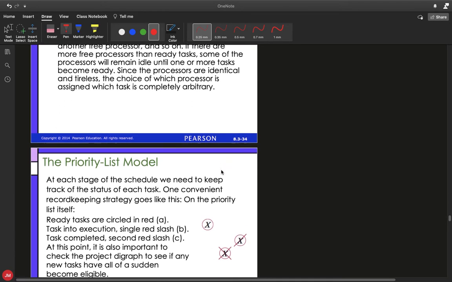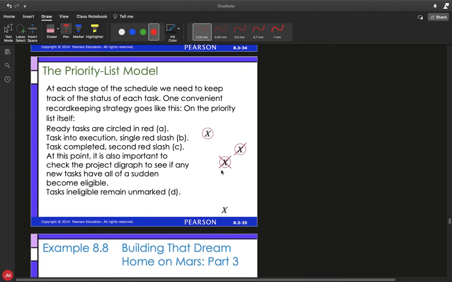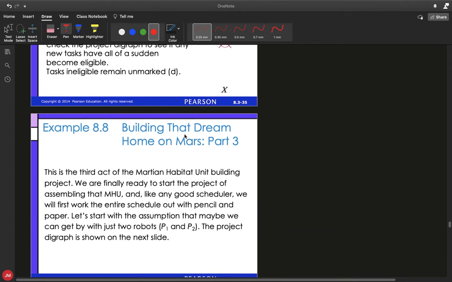It doesn't matter. Now, in order to keep track of things a little bit more effectively, we're going to use some notation when we are using our priority list. So when a task is ready, we're going to circle it, say in red or just with whatever color you are working with. So when a task is ready, we circle it. When a task is currently being executed, we're going to put one slash through it. And when it's been completed, we're going to put a second slash through it. That way we are always aware of what has become available.